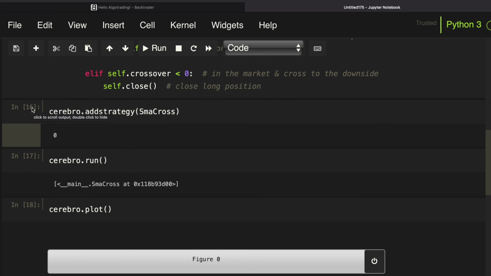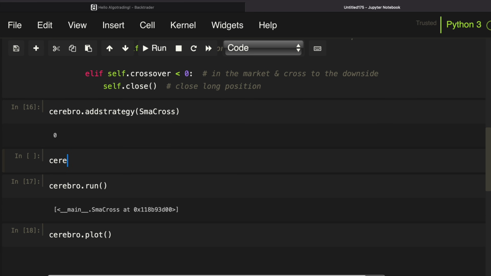We can do that by adding a sizer to the strategy using Cerebro. Add sizer, then bt.sizers.PercentSizer. These are relative numbers. You can also buy like 20 Apple shares instead. It's just an example. There are so many possibilities to do individual configurations here, but this is just buying 50% of your account, so roughly 5 grand into Apple every time a signal is occurring.